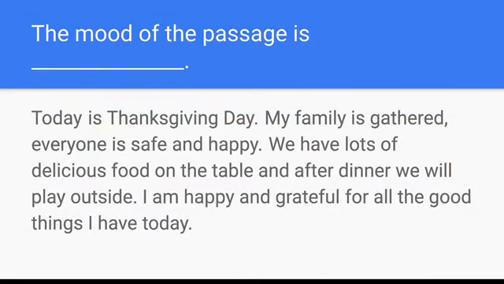We're going to try a second one. So I'm going to read the passage and then we're going to discuss what the mood of the passage is. Today is Thanksgiving Day. My family is gathered. Everyone is safe and happy. We have lots of delicious food on the table, and after dinner, we will play outside. I am happy and grateful for all the good things I have today.